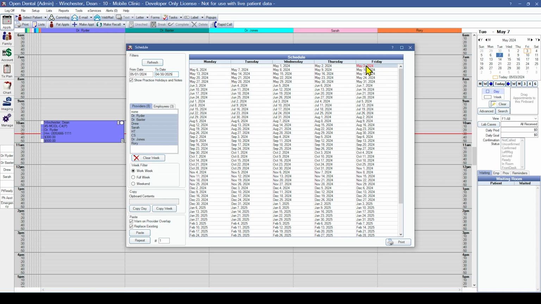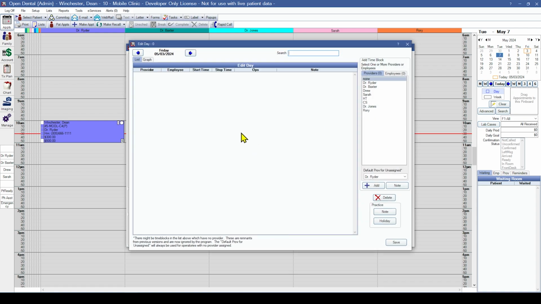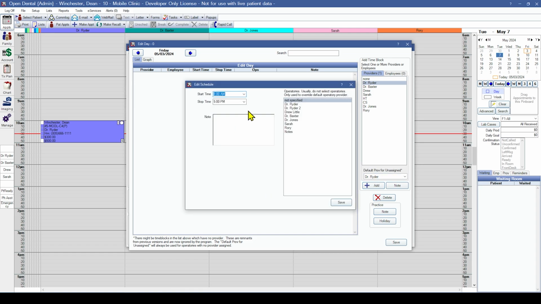Now we can double click on any day to start setting up the schedule. Mondays are usually best, but we can start with today. We'll simply double click here. And then at this point, we're just going to select the provider that we'd like to create a schedule for. And then we'll use the Add button. This will allow us to set up their start and stop time.